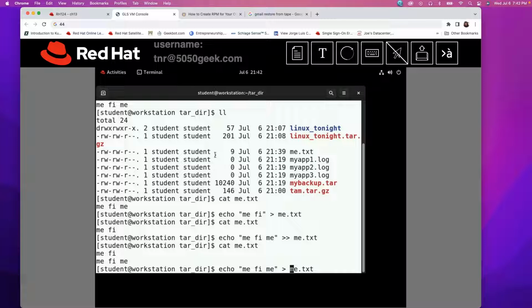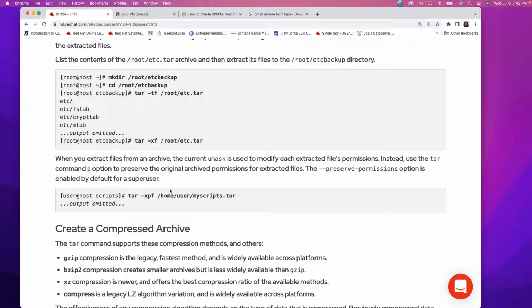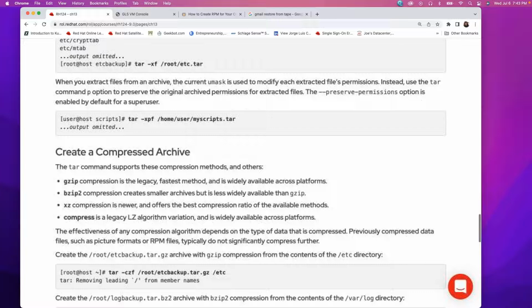When it creates that file, if my umask is set to 0002, my new files are going to take on that new permission. But if I want to preserve that file's permissions when it's extracted, then I pass the -p option to preserve my permissions. Don't mess up my stuff, right? Don't mess up my stuff.